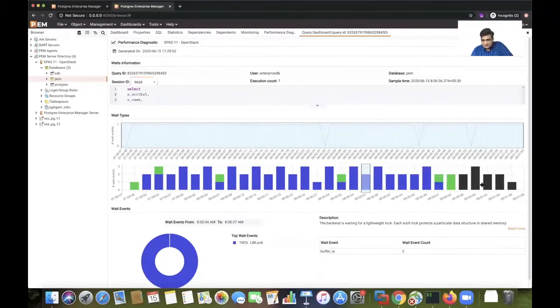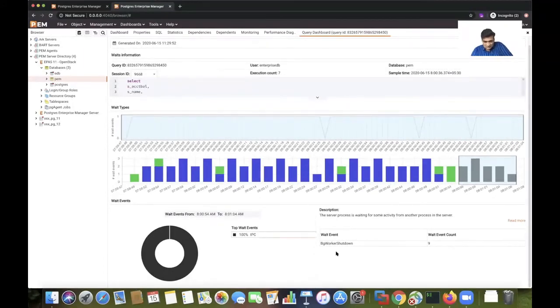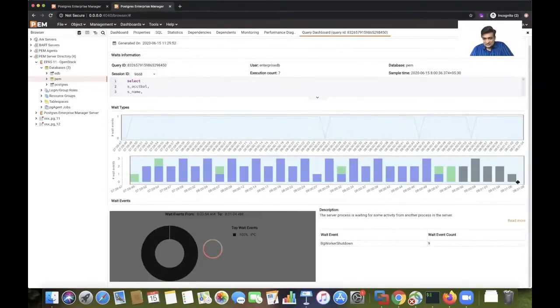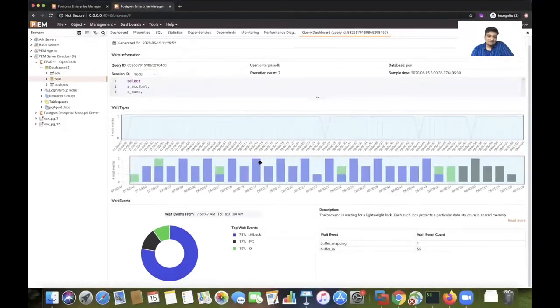What are these IPCs? So here you will be able to see that it was waiting for the background worker to shut down. So it waited for a very long time to shut down, so there must be something wrong with that, and you might want to look at the issues there. And that's how you actually do the performance analysis altogether, and you can improve the query, you can tune your database properly based on this.